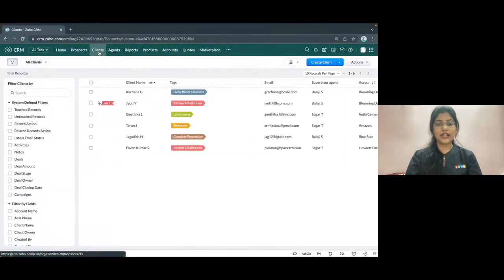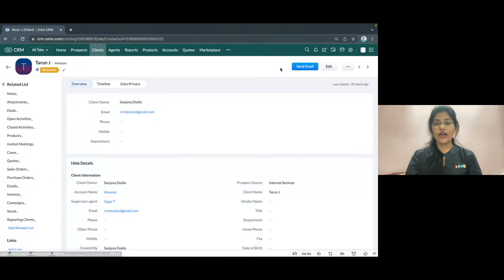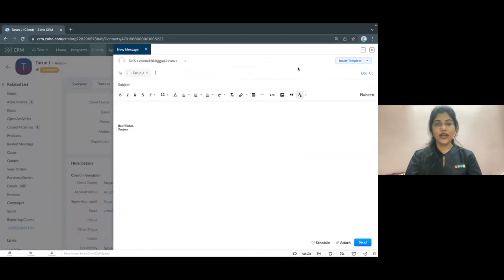Let me open a sample client record with an email address, and you can click on the send email button so that the composer page will be open. So this is the new version of the composer page, and you can see a simple pop-up gets displayed within the same record page instead of navigating into the next page. Here you can define the subject, and as you can see, since I have selected this email address, the respective signature that I have assigned got displayed here.